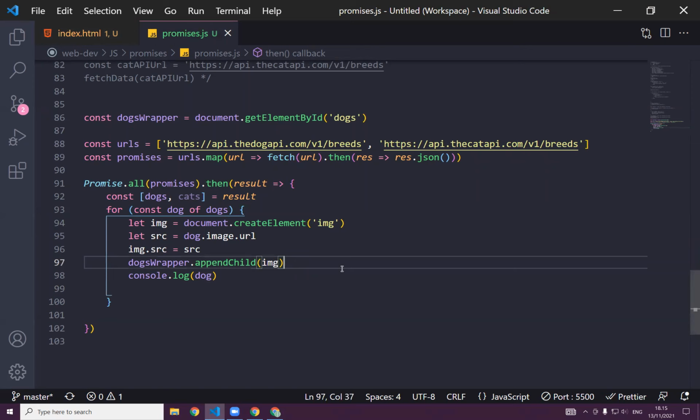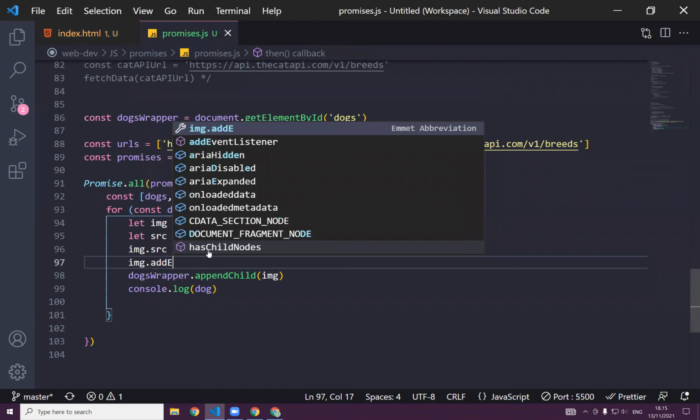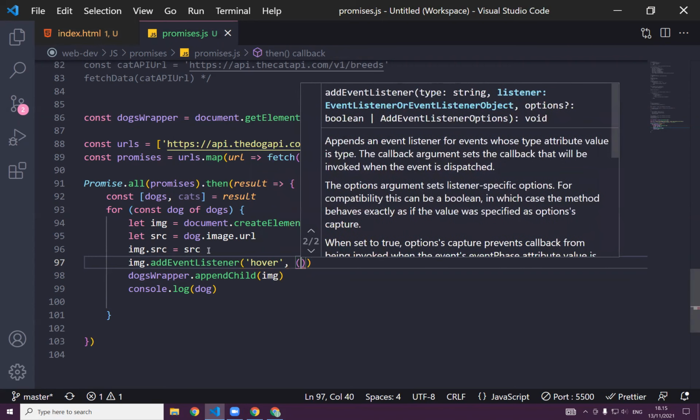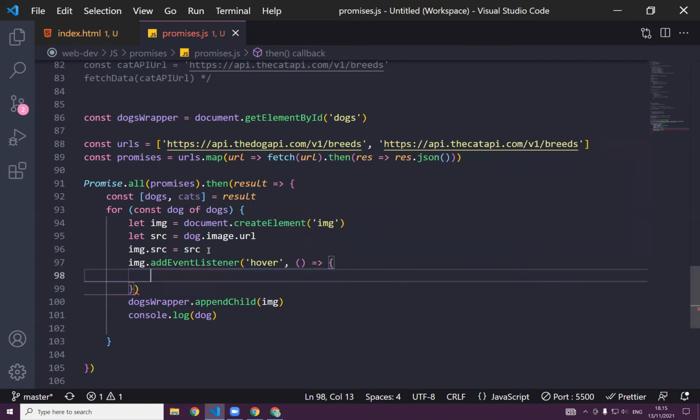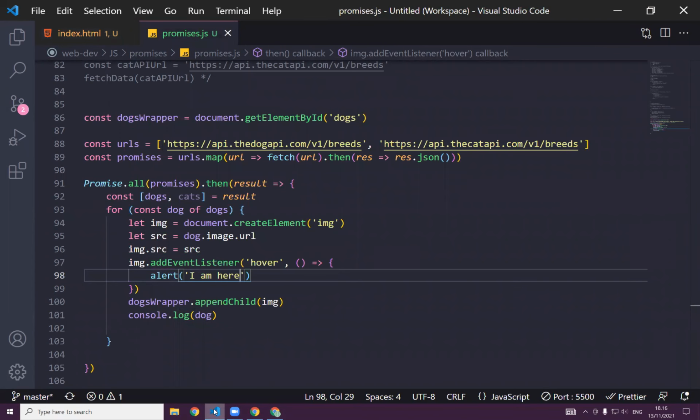Maybe I can show you what you can do. On the image itself, we can add an event, image.addEventListener, over, and let's say alert here. I was expecting the event. Is that alert or console?